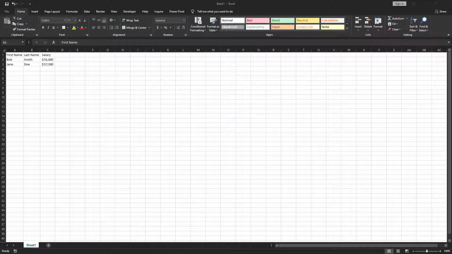Welcome to Single Serve in Excel. Today we're going to do an overview of the status bar. The status bar is located at the very bottom of Excel and contains the following areas.